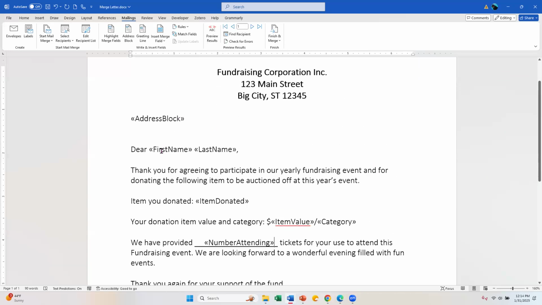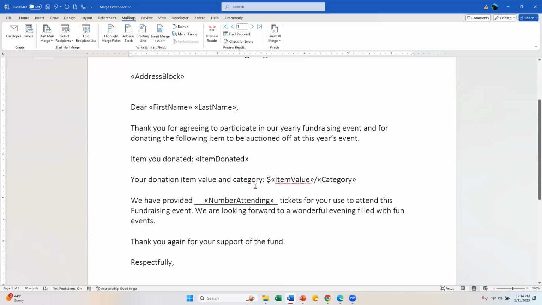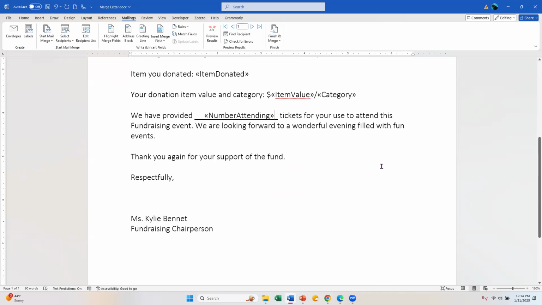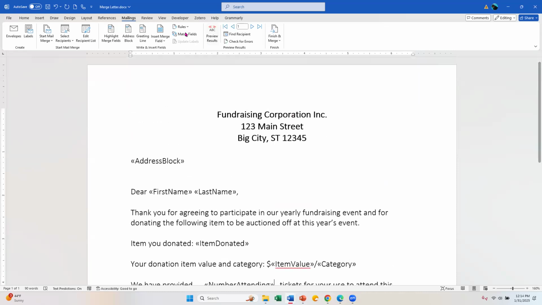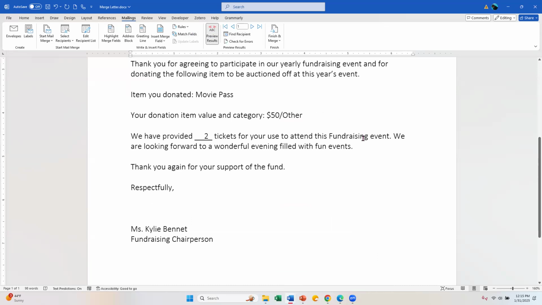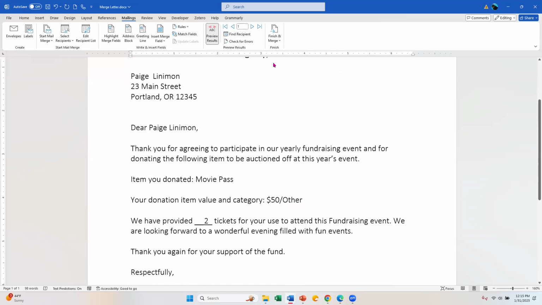Okay, so we have our address block, we have our first name, last name, item we donated, the item value, the category, the number of people attending the fundraising event. And we are good to, let's preview our results. Looks pretty good. Again, like I said, you can go through each one, but we're not going to do that.